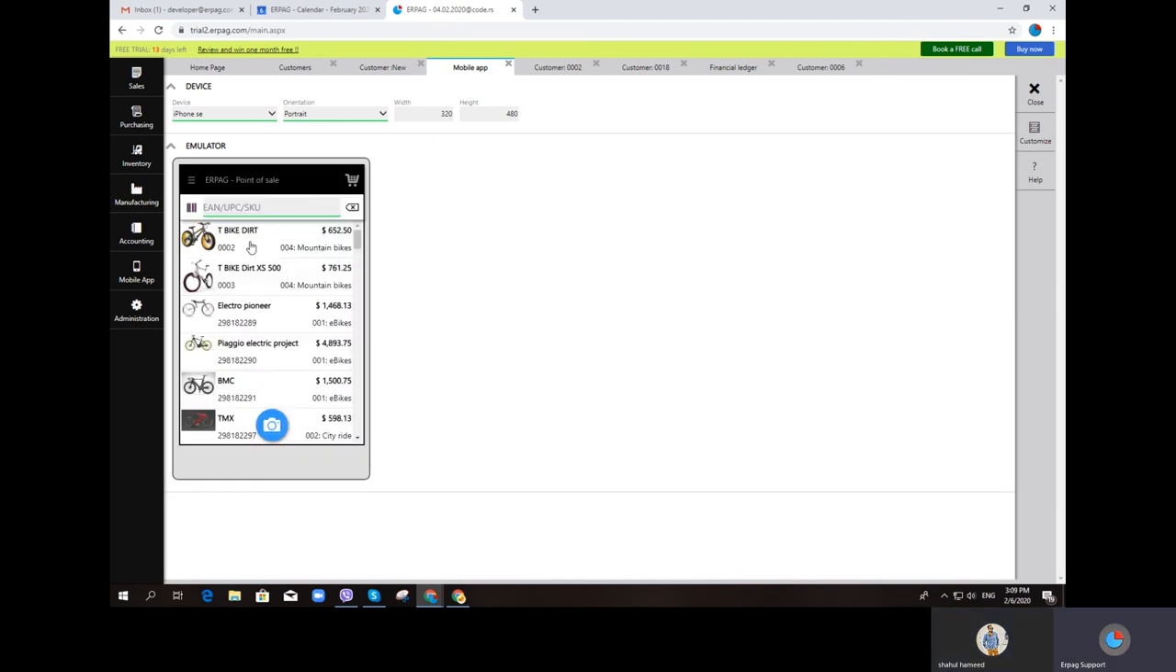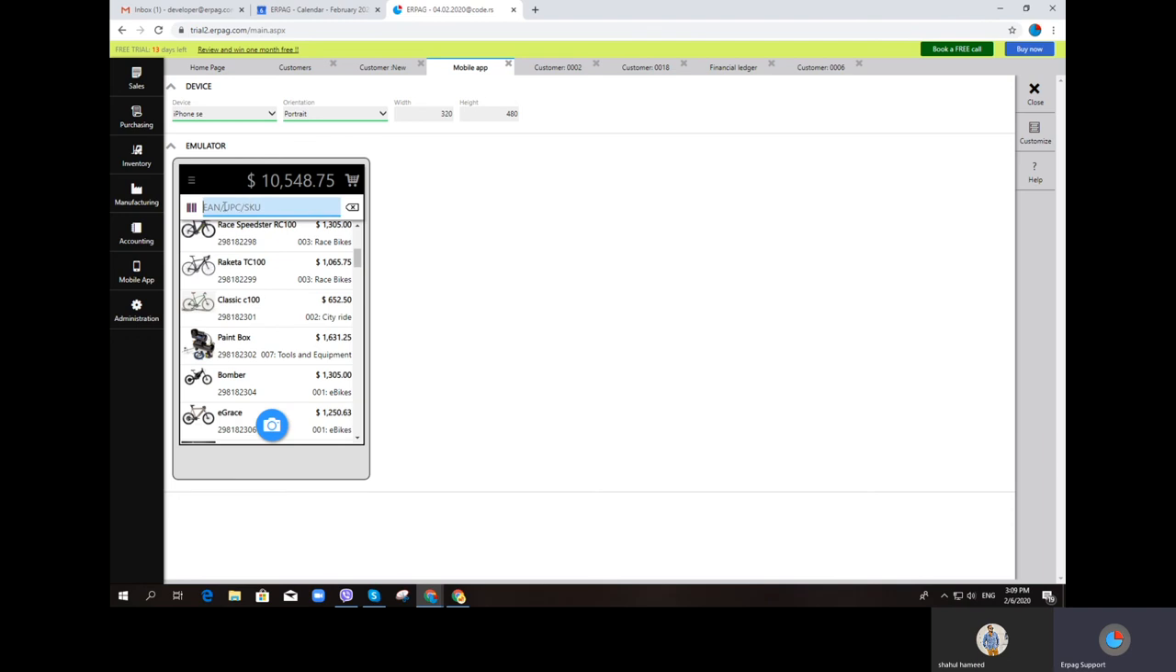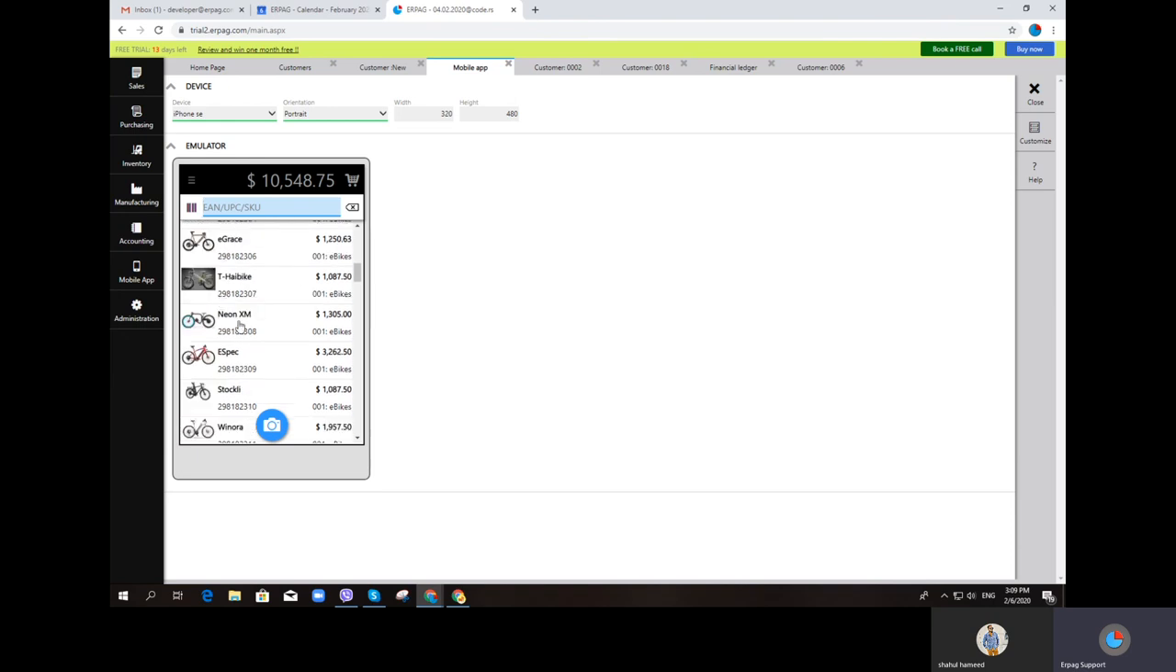But even in the point of sale, let me just show you. So I will choose some products. So you will see the products here on the list. You can scan the barcodes. If you're using barcodes, you can scan the barcodes by using the mobile phone camera. You can type in the SKU of the products. You can find them that way, or you can just scroll through and choose which ones you want to sell.